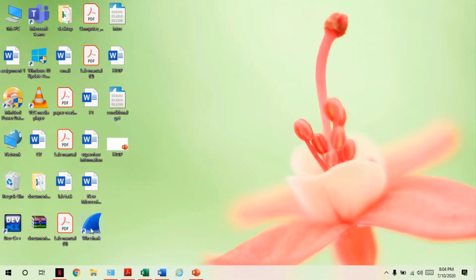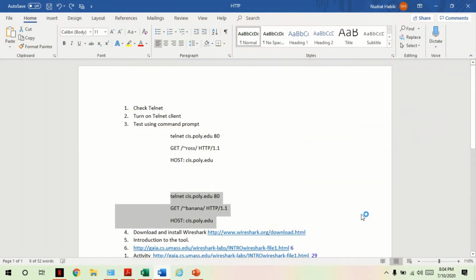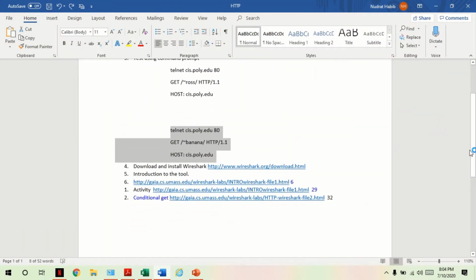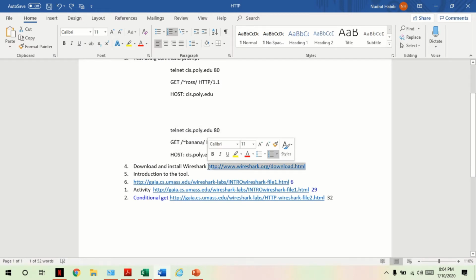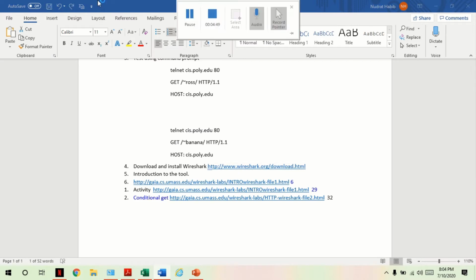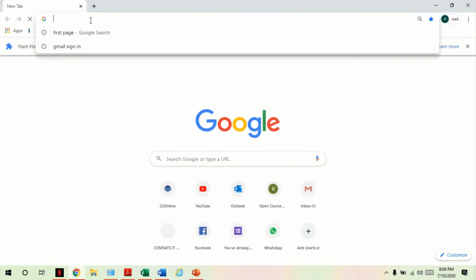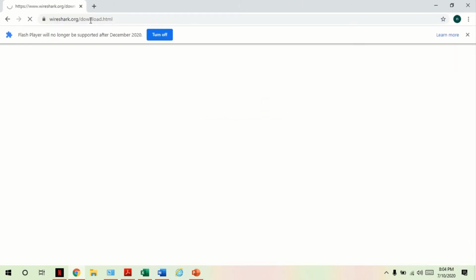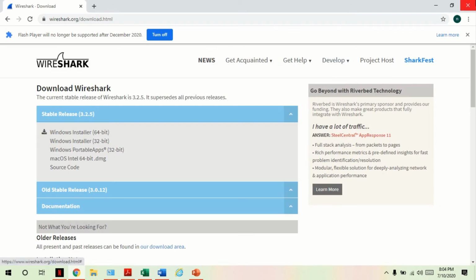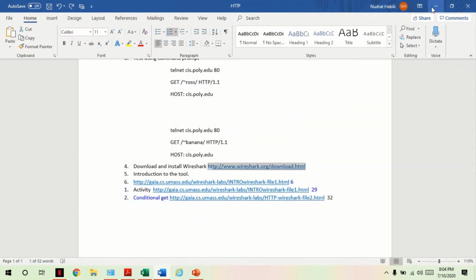First you need to install the software Wireshark. For that, this is the link that will be given to you as well. This is the link that you can follow. You will find Wireshark for different operating systems. You can download the version that is compatible with your operating system, then you will install it and finally run it.